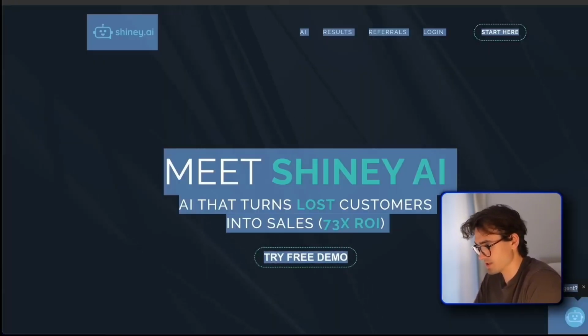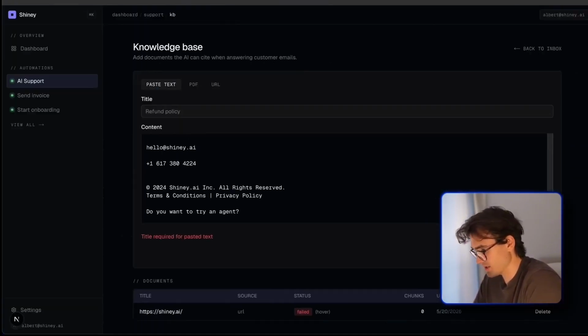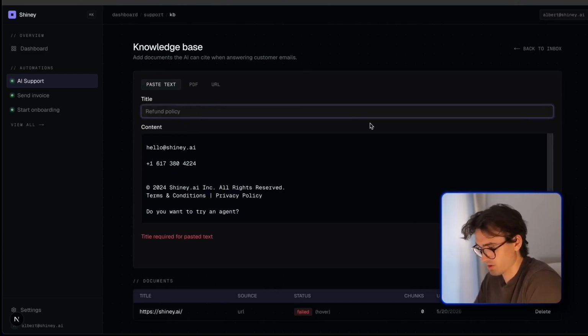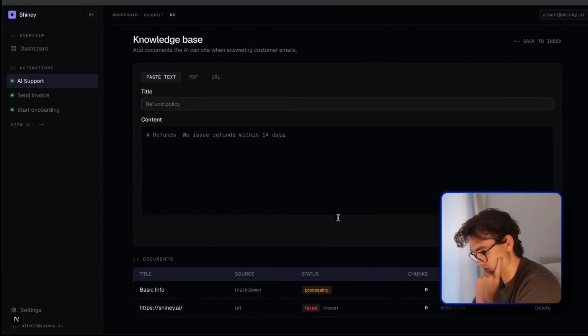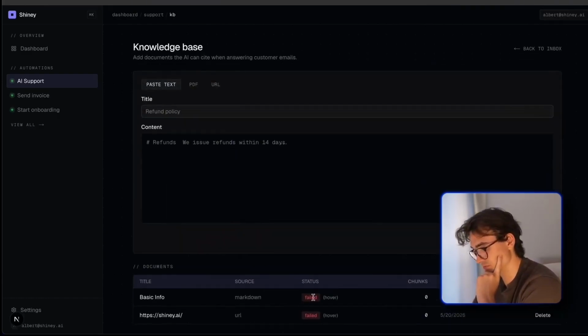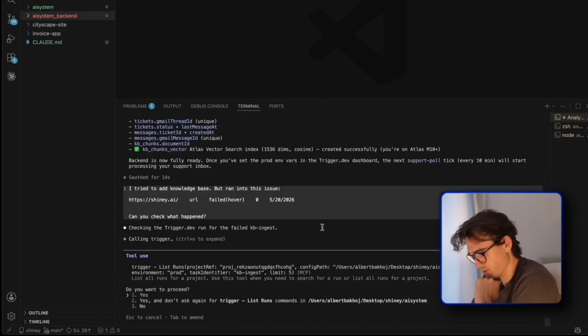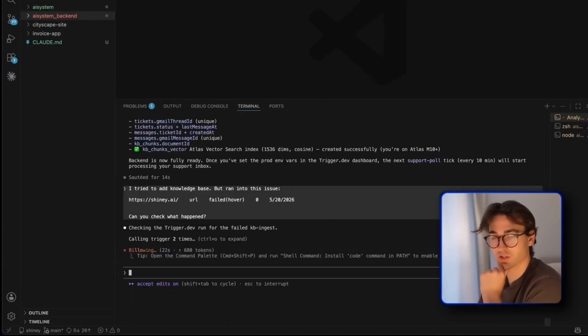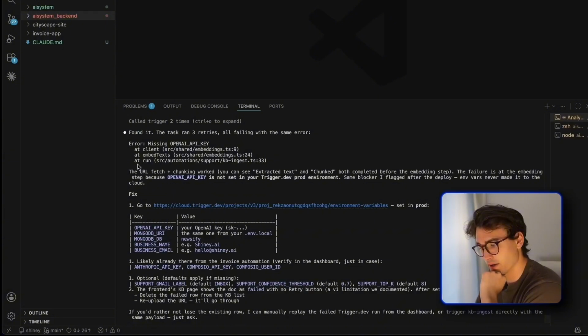If I just copy this entire page and paste it in right here, add to knowledge base and call it basic info. Let's see if it wants to add this. But then give it a refresh again. Still says failed. So there's obviously something wrong with the knowledge base, but Claude should, of course, be able to fix this. Now I see why it fails.